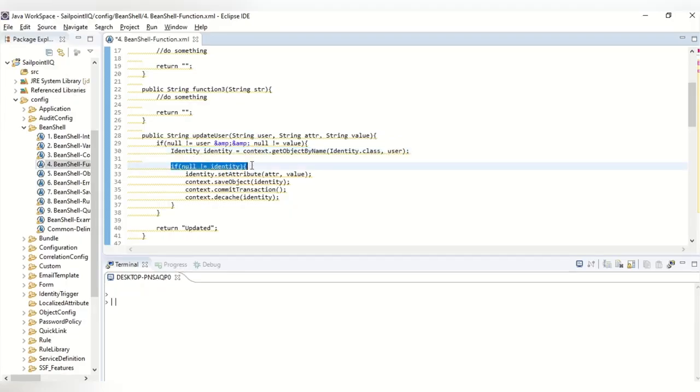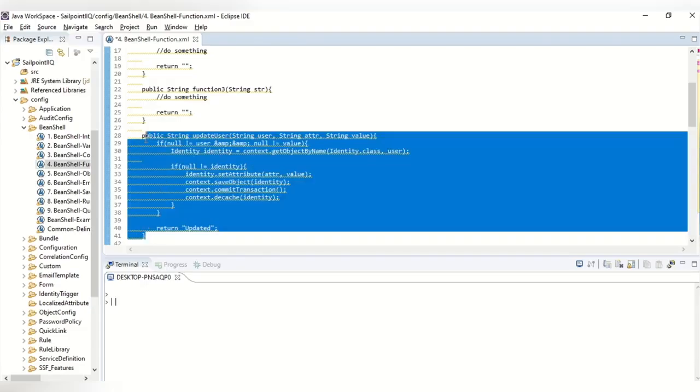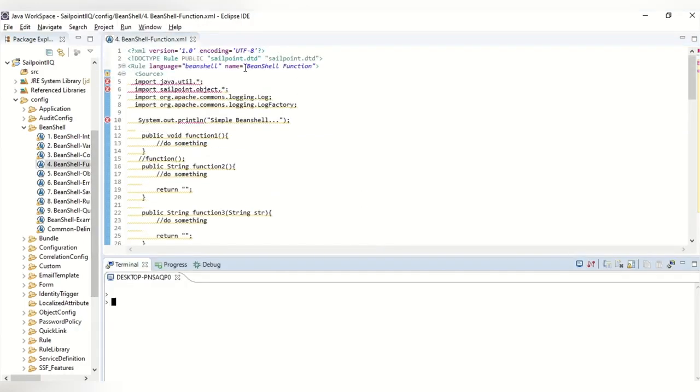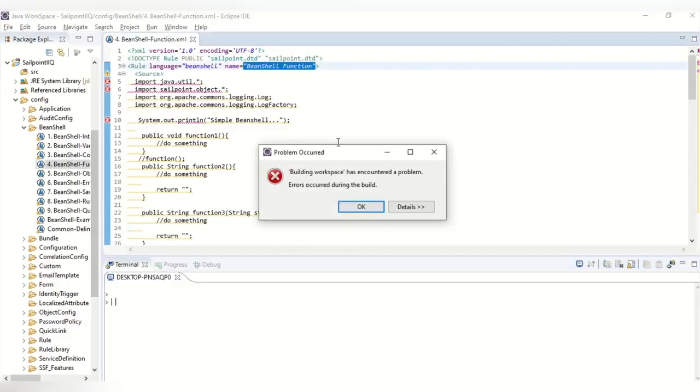whether the identity is present or not, like whether the user exists or not in IIQ. Then with that identity object, set the attribute and value, save the object, commit the transaction, decache. Then return the value. You can see here this will, let me call this.